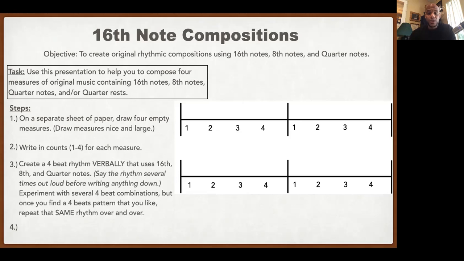So once you have your measures ready to roll, it's time to start to create your rhythms. Now, it's been a little while since we've practiced saying and reading rhythms, but it's very easy. First things first, don't try to write anything down yet. I want you to just create a rhythm in your head. Cycle through 4 beats of rhythms until you find something you say, man, I like that rhythm. Let me see.